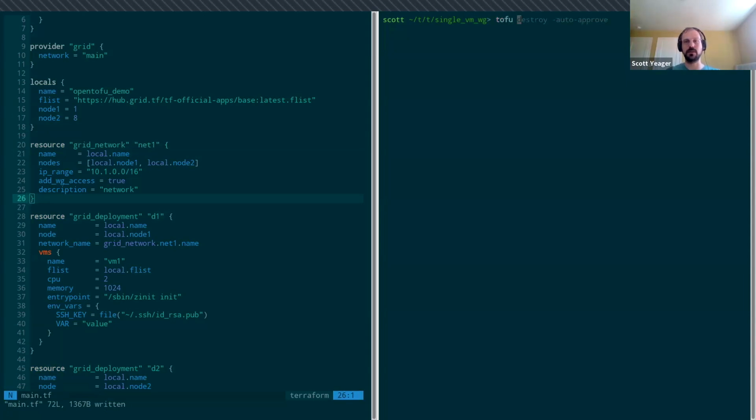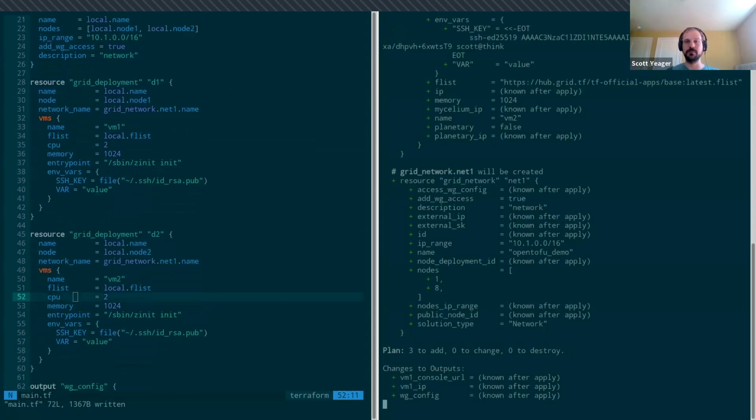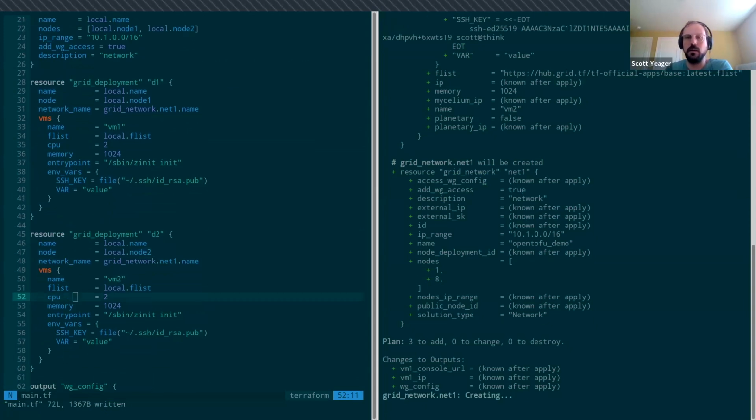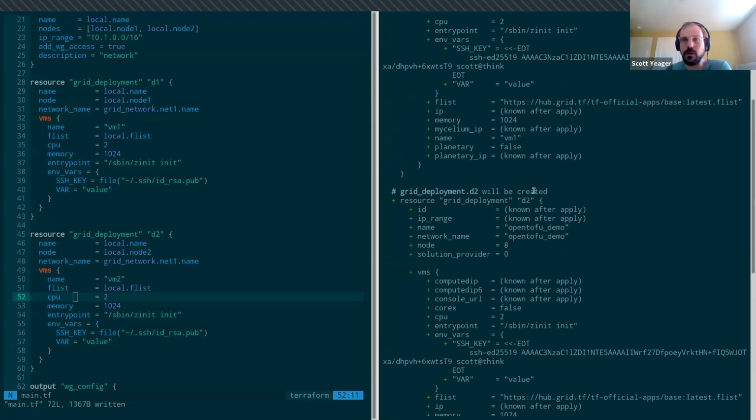So I will write tofu apply again. This time I'm going to do auto approve to speed things up a bit, and we'll start deploying two VMs, hopefully. All right, so we can see now in our plan that we have deployment 2 and deployment 1.